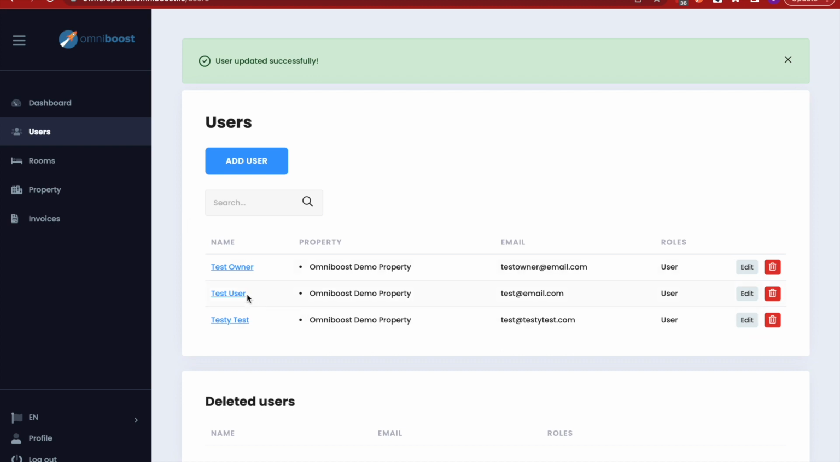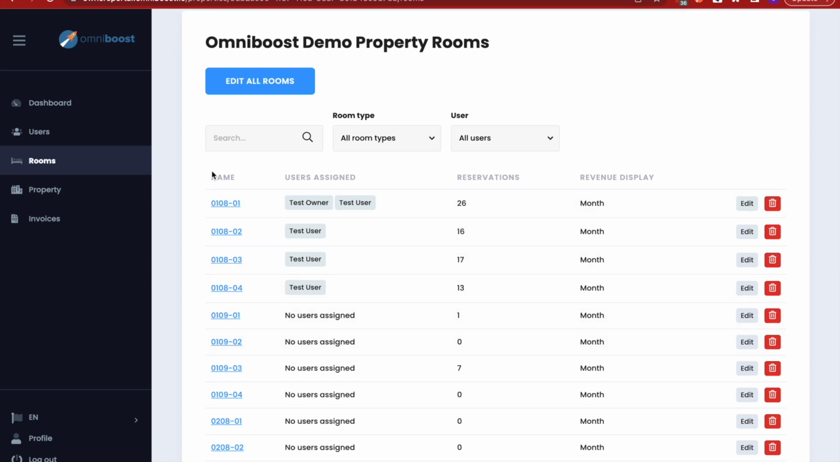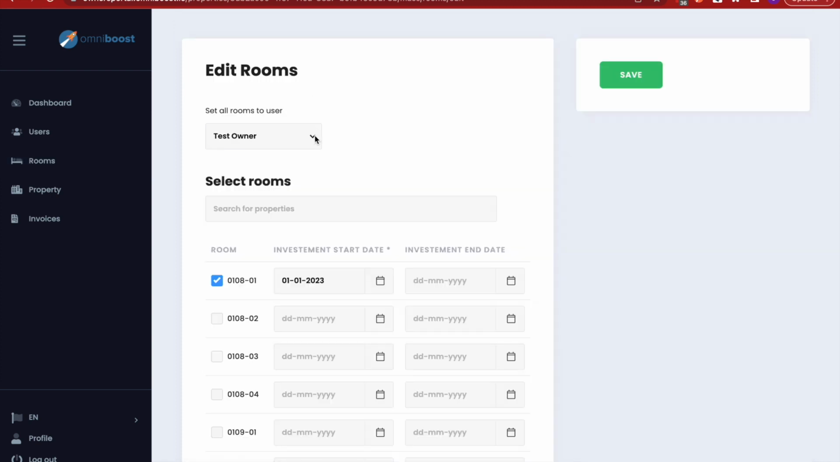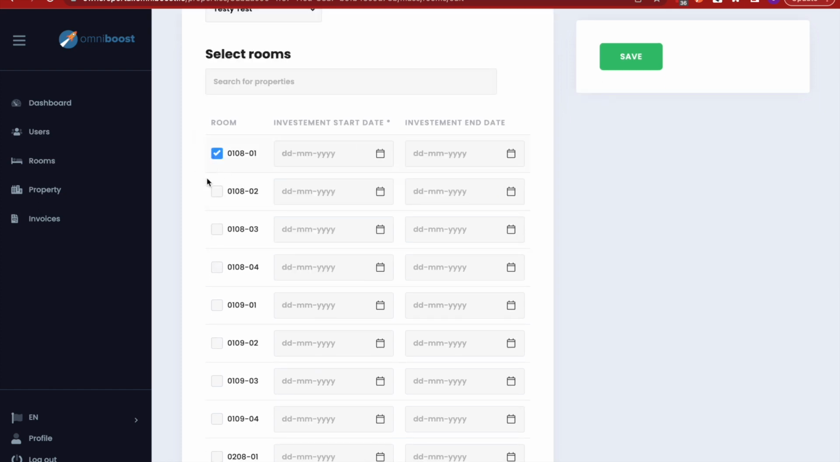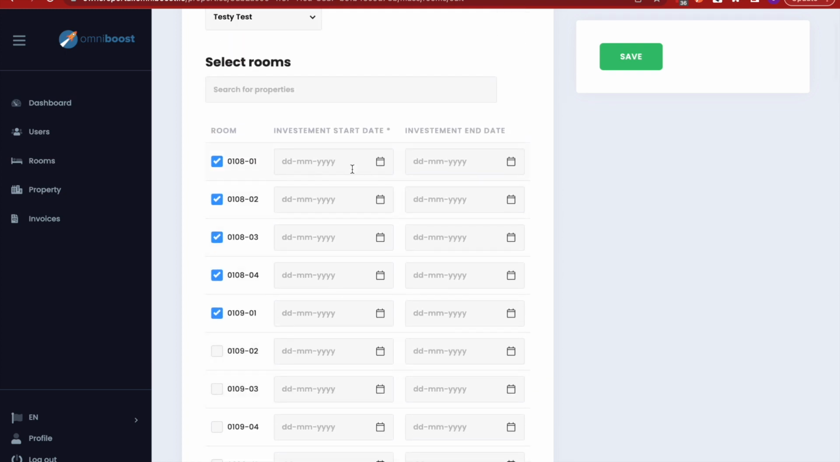So what I'm going to do now is go to the rooms overview, because this is where I need to assign the correct users to the individual spaces. And now, again, we can see the list of all of the individual spaces that have been pulled from your MEWS environment. What we need to do is go into editing all the rooms. So this is a quicker way to select a single user and then assign them to any number of spaces. So if they have multiple spaces, this is a very easy way to do that.